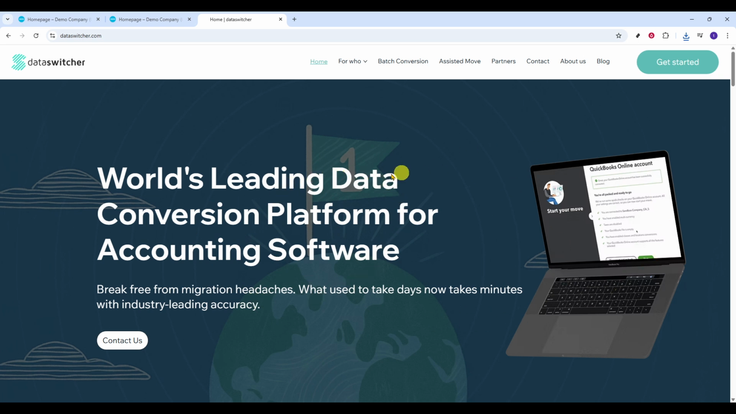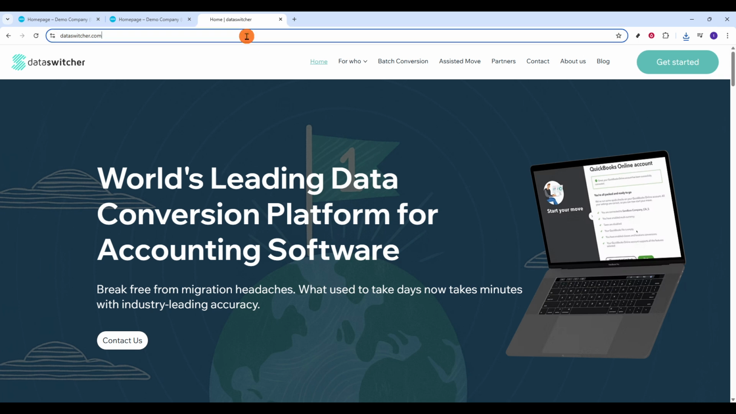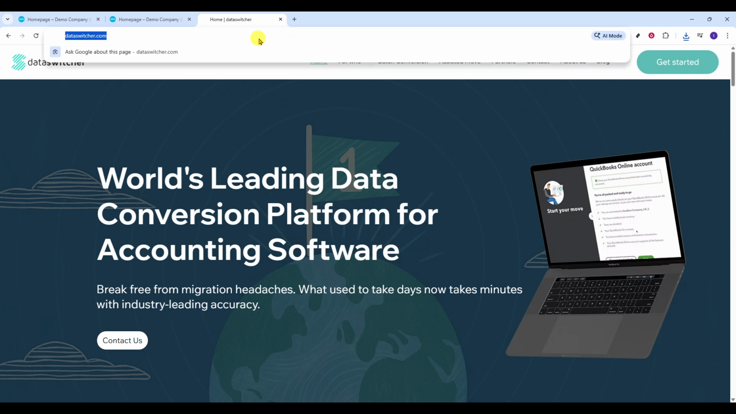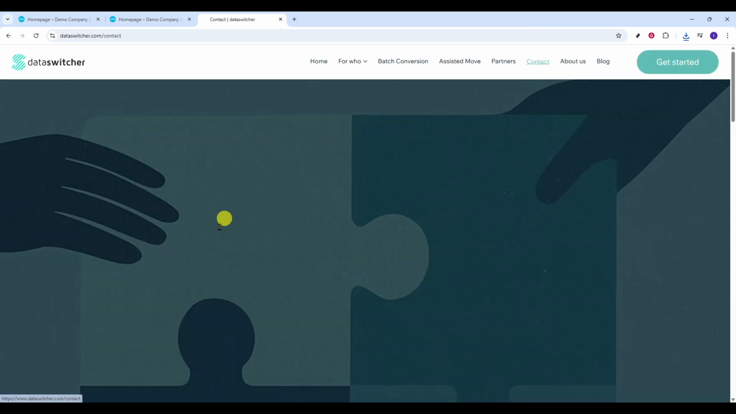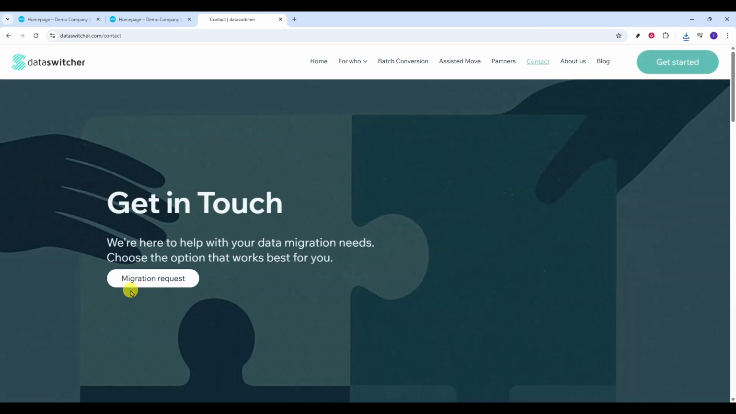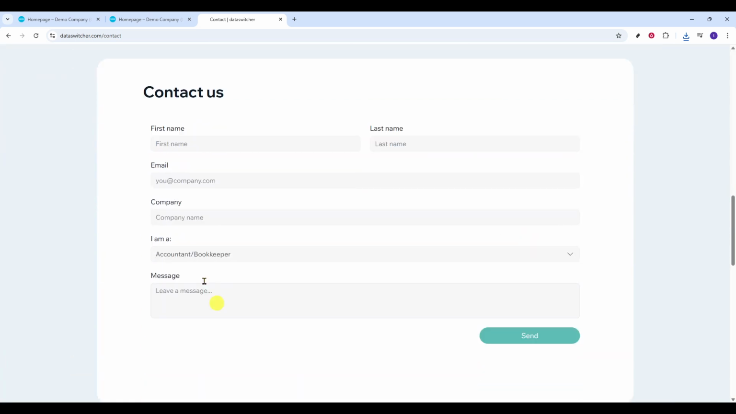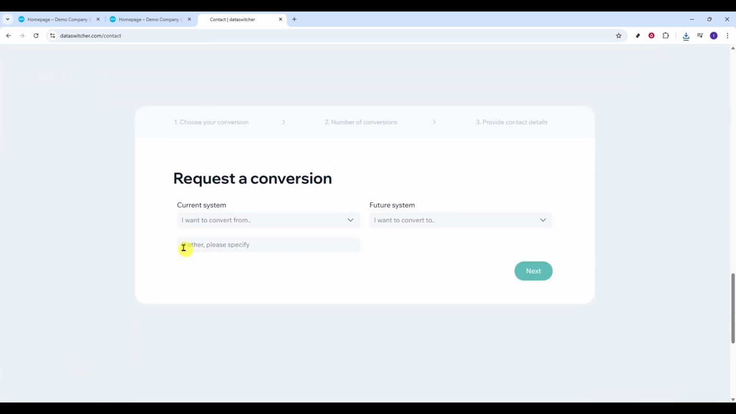Start by opening the Data Switcher website and heading to the contact page. On that page, click Get Started. This launches a guided form designed specifically for migrations. When the form loads, choose Migration Request. This tells the team you're not just asking a general question, you want a full data conversion.